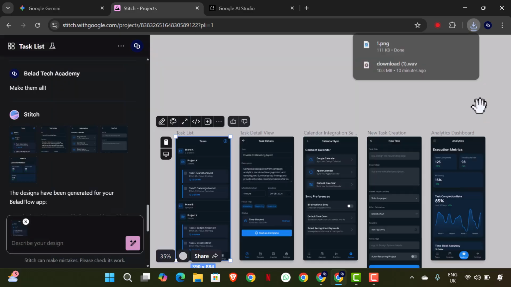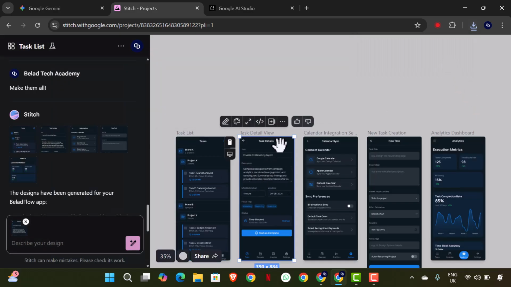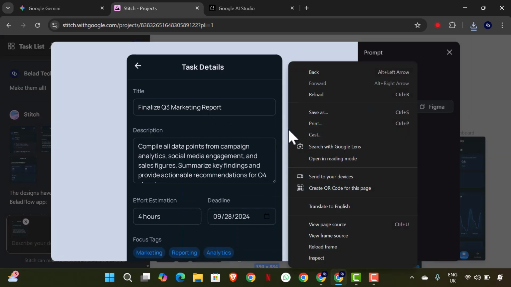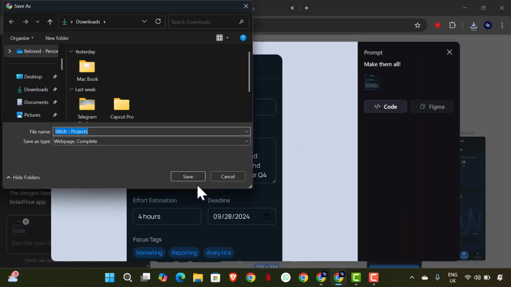And let me go to the next. I'm going to save this as two. Let me look at it from a bigger perspective. So let me save this image as the second image right now, as two.